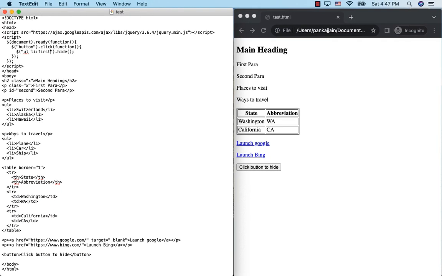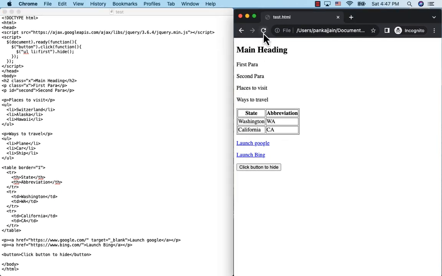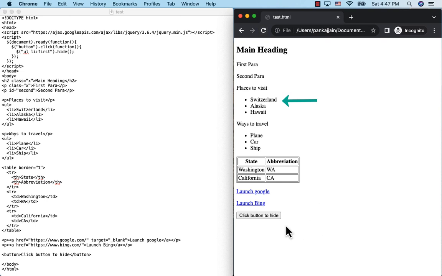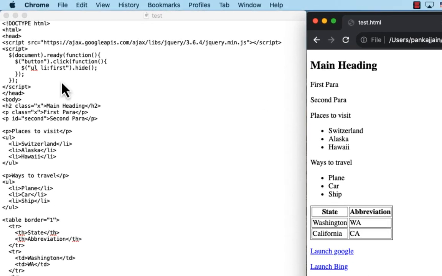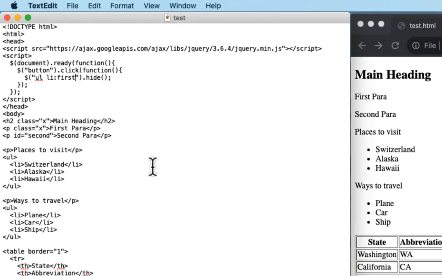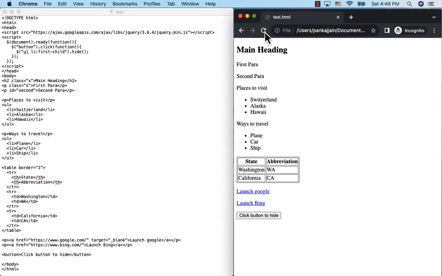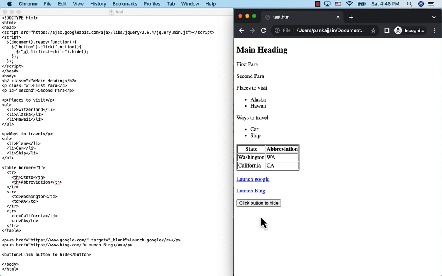If you just want to hide the first element of the first list, we can change the selector to ul:first. Save it. Reload the page. So Switzerland should now hide when we click the button. And indeed it does. Let's reload the page. If we want the first element of both lists to hide, we can change the selector to ul:first-child. Save the file, reload the page, click the button, and we see the intended results.